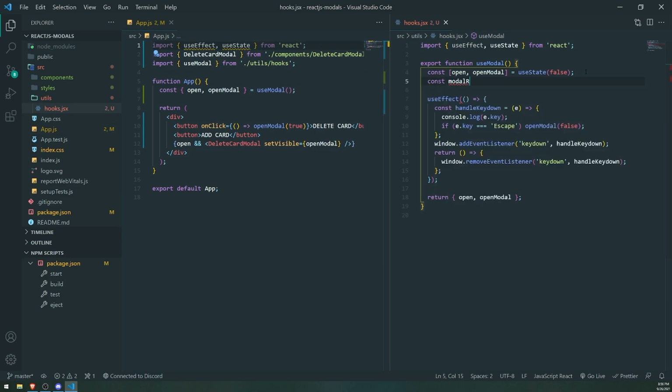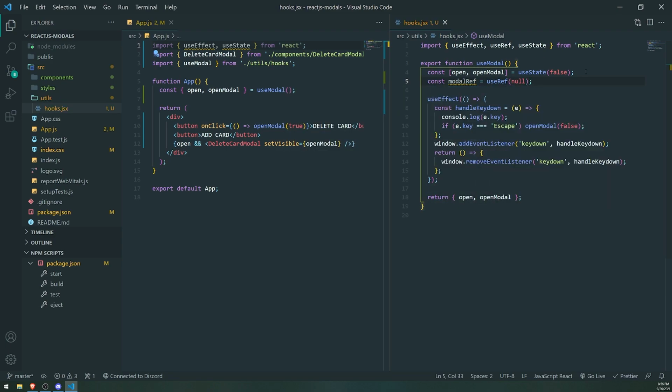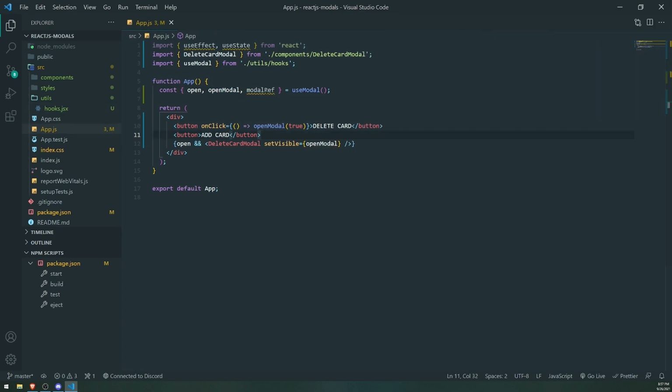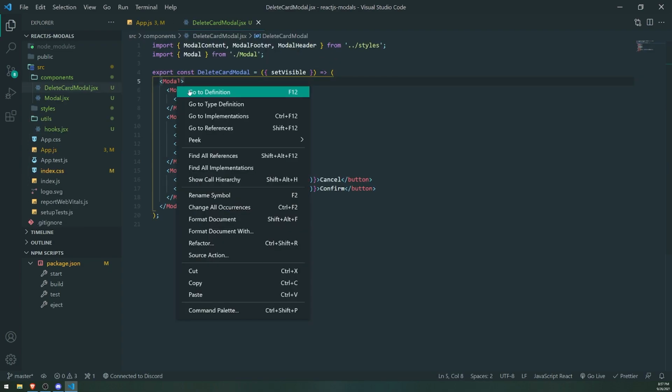So I'm going to call this modal ref equal to useRef, and we're going to pass in null. All I'm going to do is return this modal ref, and we can just destructure it like this. Now the modal ref, we're going to assign this ref to the overlay. So we're going to go inside delete card modal, and then inside modal.